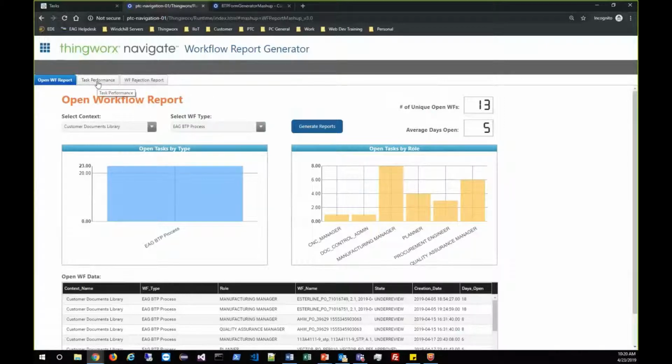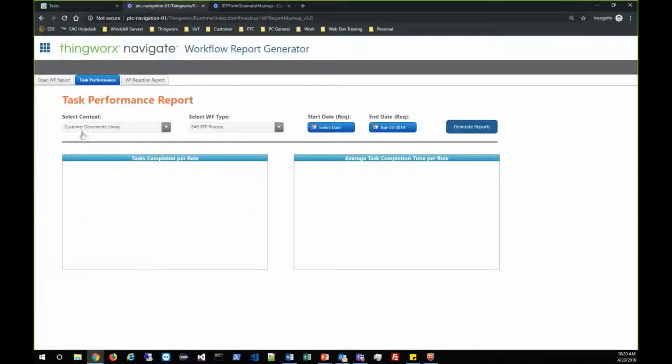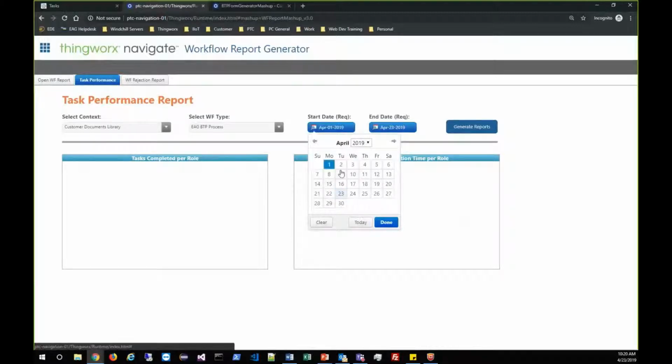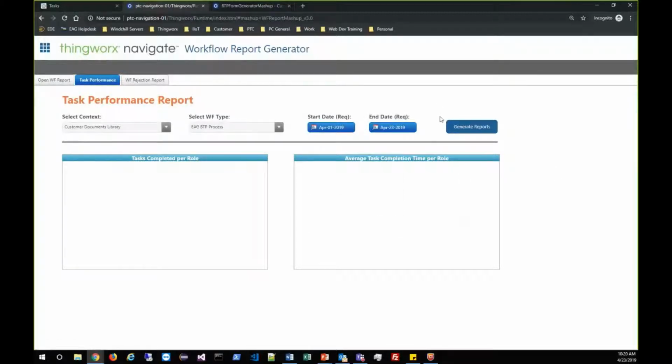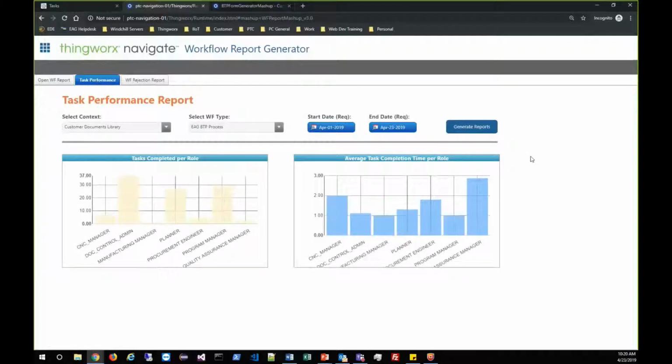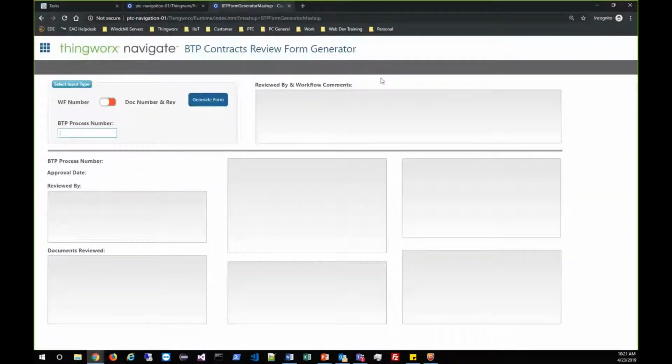Okay, moving on to the task performance report. This has the same inputs plus the date range. So I need to select the start date. I'll select April 1st, and then up to today. So within this date range, it will report on how many tasks were completed by role. That's the chart on the left. And then the average task completion time for each role. Okay. And moving on to the third tool, this is the BTP contracts review form generator.